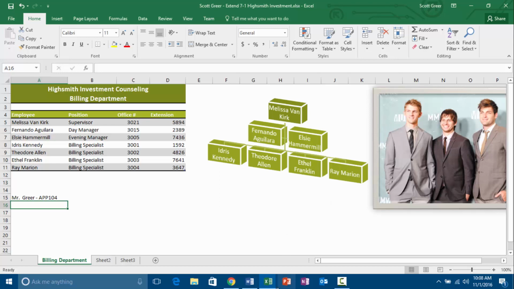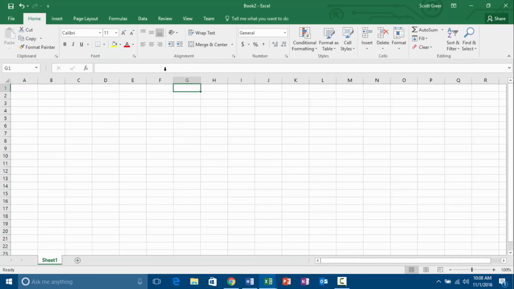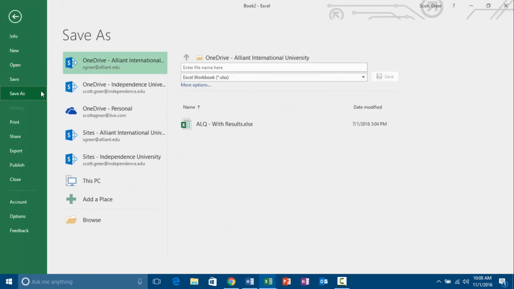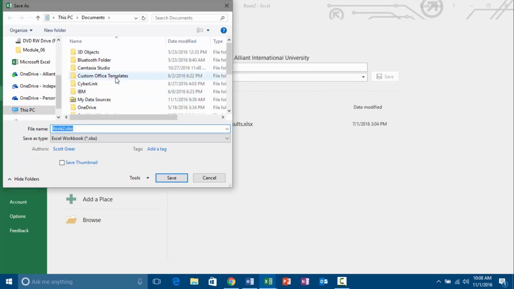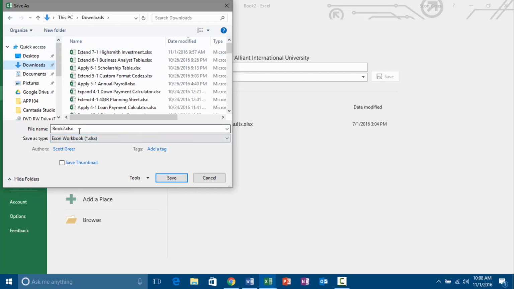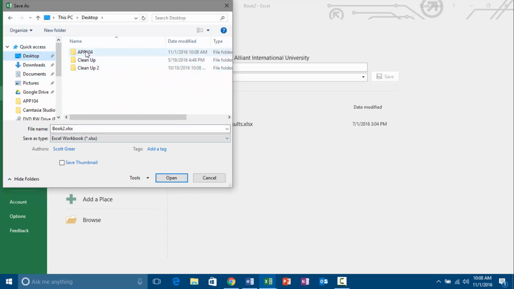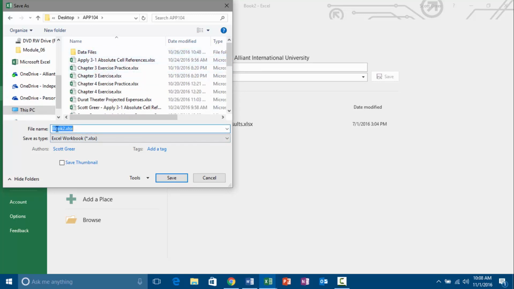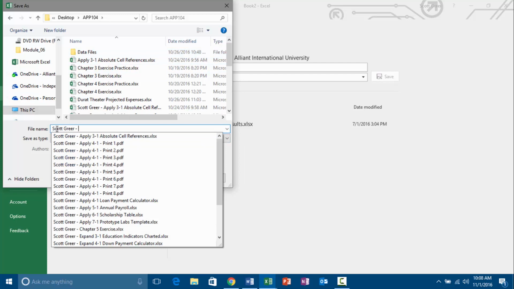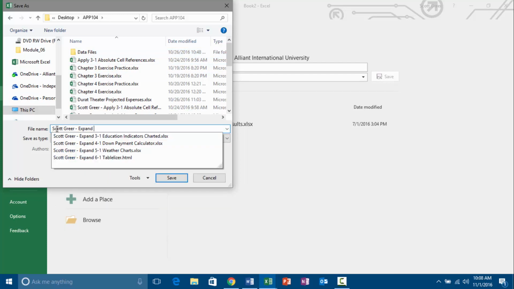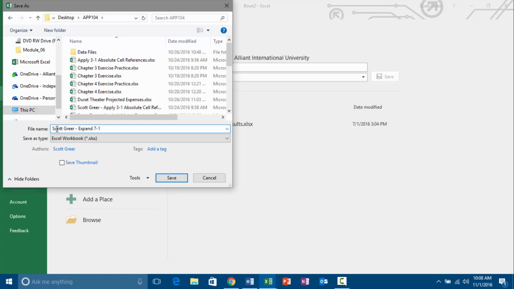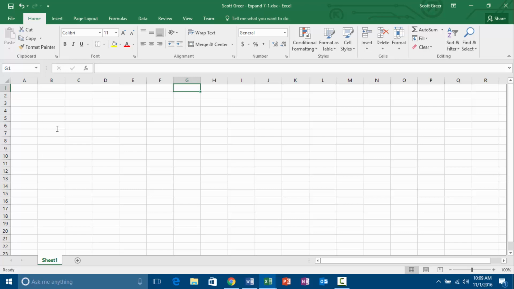Next, we are going to make up our own one. So I'm going to create a new file. This is expand your world. I'm going to go ahead and start off by saving this so that I can get right into it. Expand 7-1. Okay. It says run a browser and navigate to census charts.